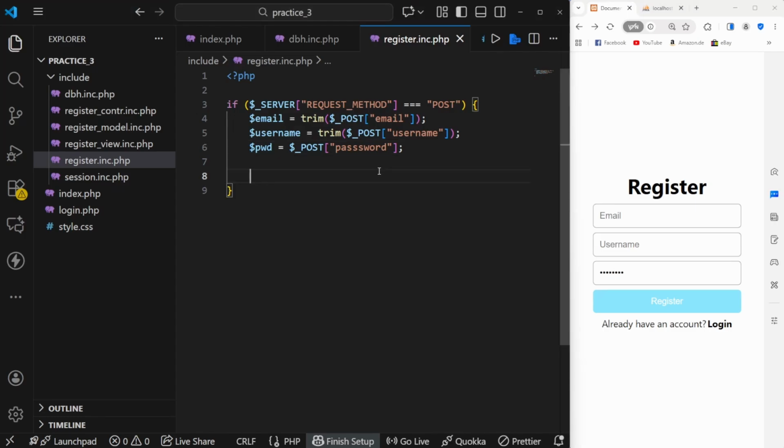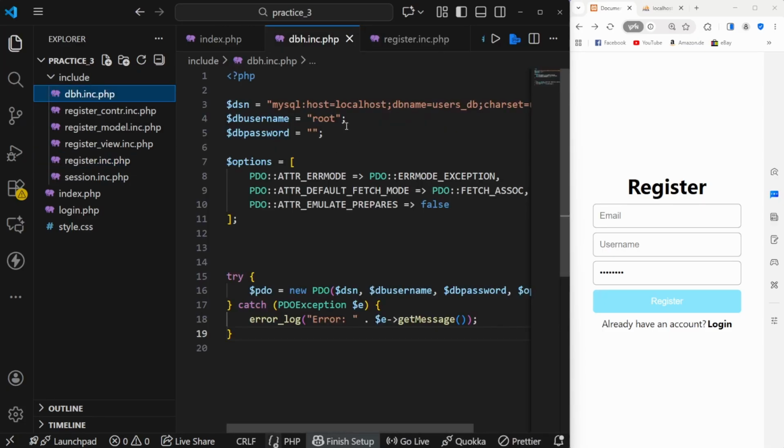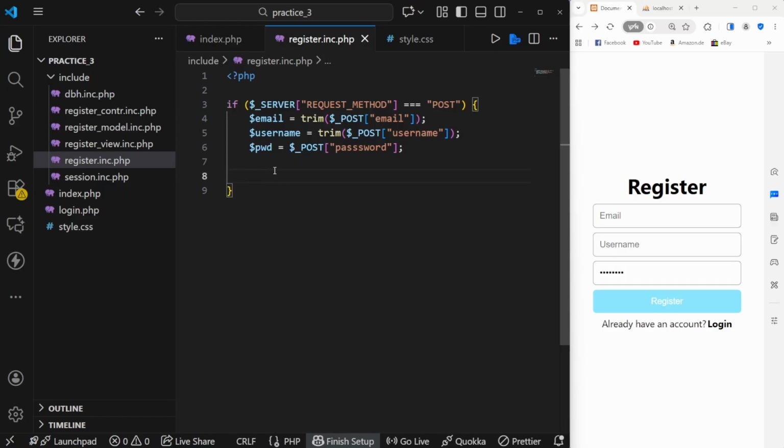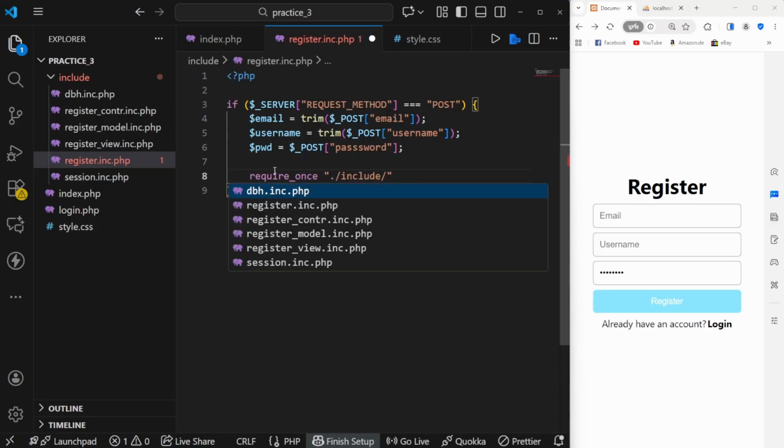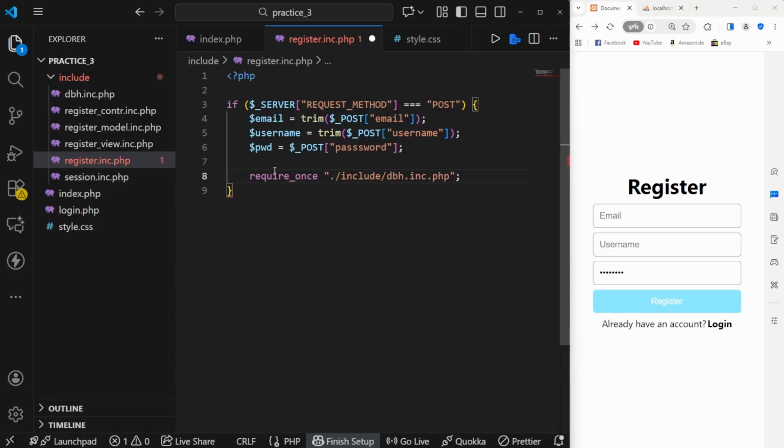Now inside of this file, we also need to require or create the connection to the database. So we need to include this file right here that creates our PDO connection, because we want to use this PDO connection in our register file, because obviously we need to write into our database. So we're going to say require_once ./include/ and we are going to get our dbh.inc.php because that one is going to create our database connection.